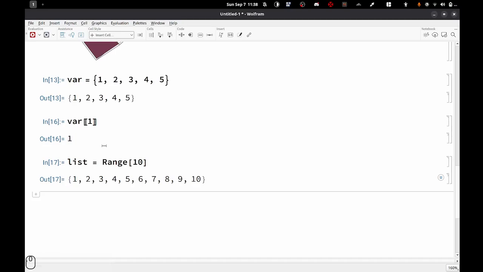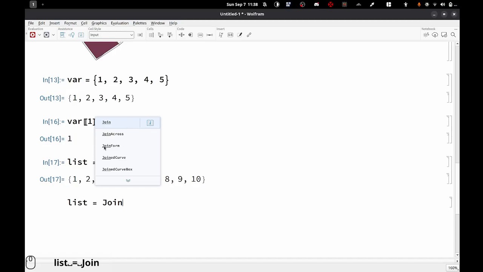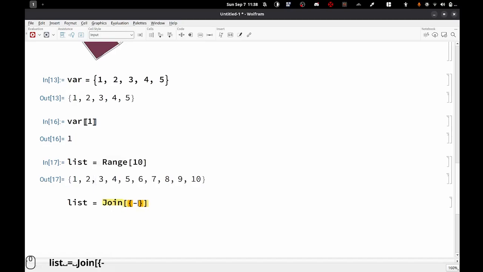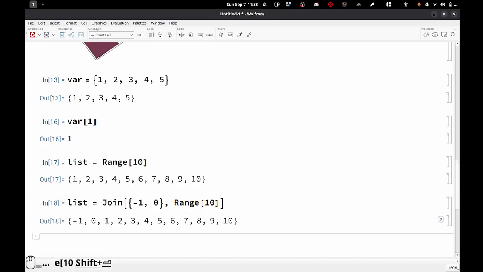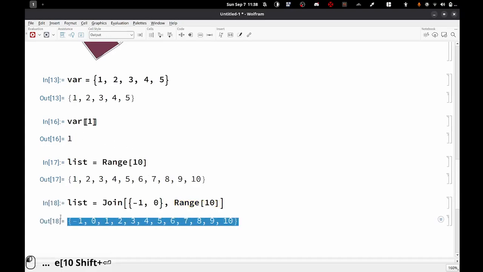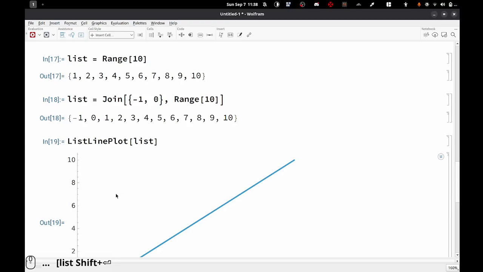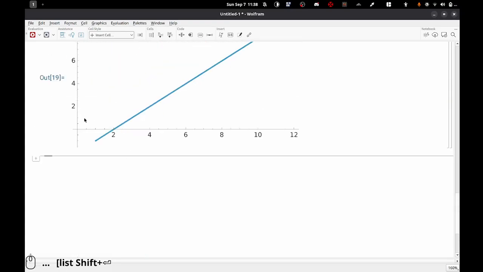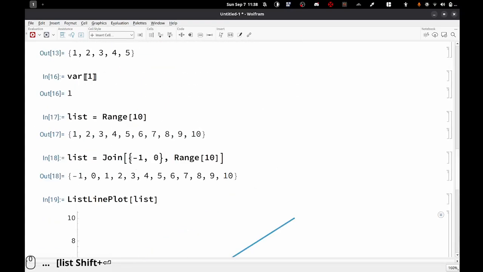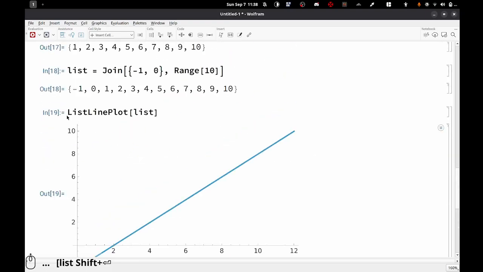I can use the join function to join two lists, or to concatenate two lists. So my first list is -1, 0. Then I can join that with range 10 to get this bigger list. I can also plot a list with ListLinePlot, and that's going to give me just the y values and the x values in the list. So these are all pretty useful functions.